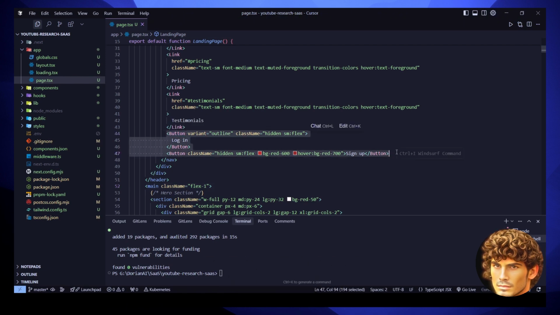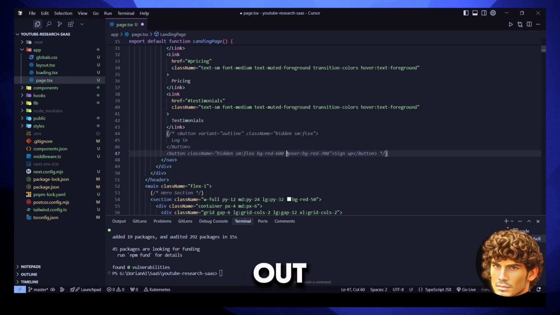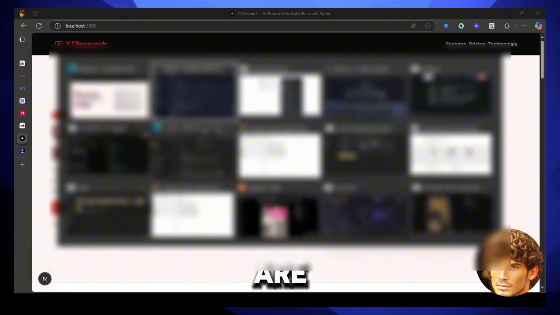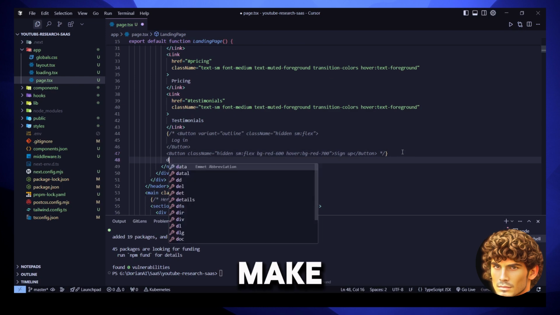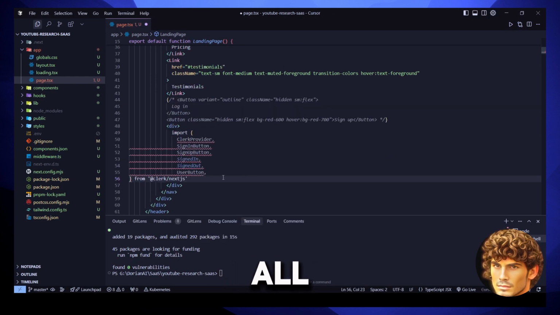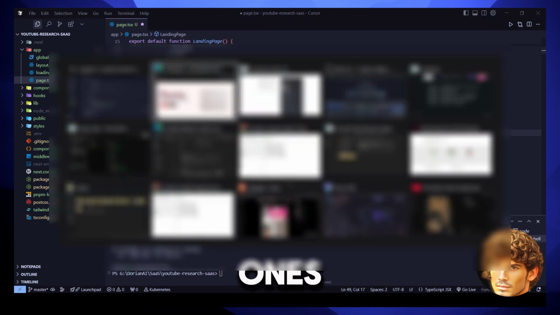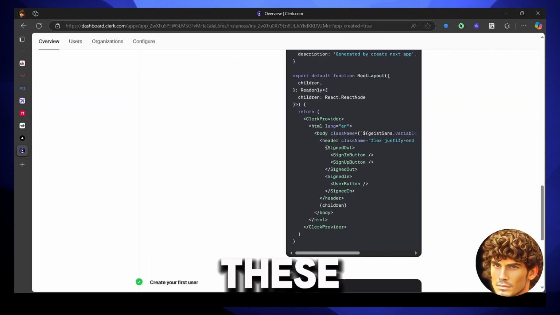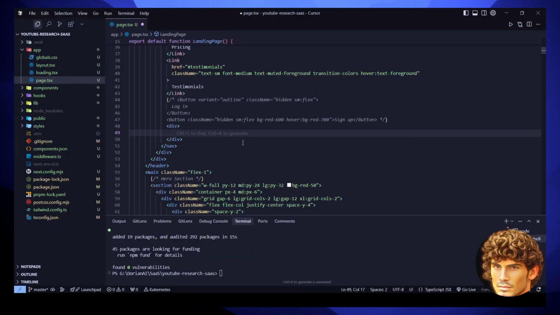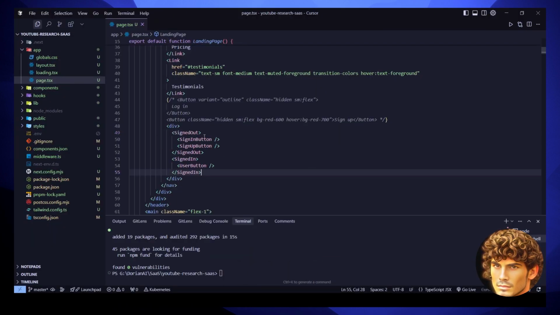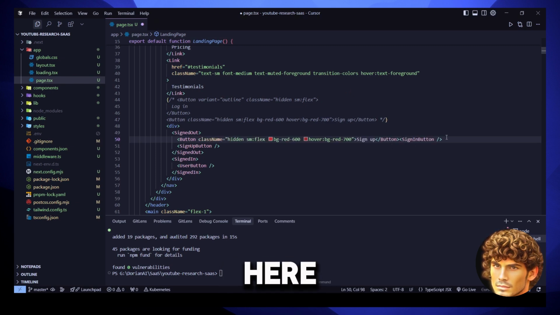I'm going to comment this out. So now you'll see our buttons are gone. Now what I'll do is make a div, and then I'm going to paste all of these buttons here, not these ones. Let's just go here and let's copy these. There we go. And now we can style these if you want. For example, if it's signed out, we can wrap this thing in here.